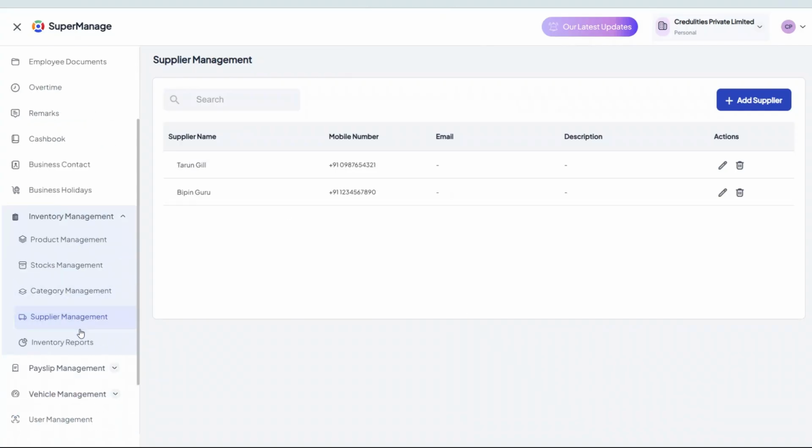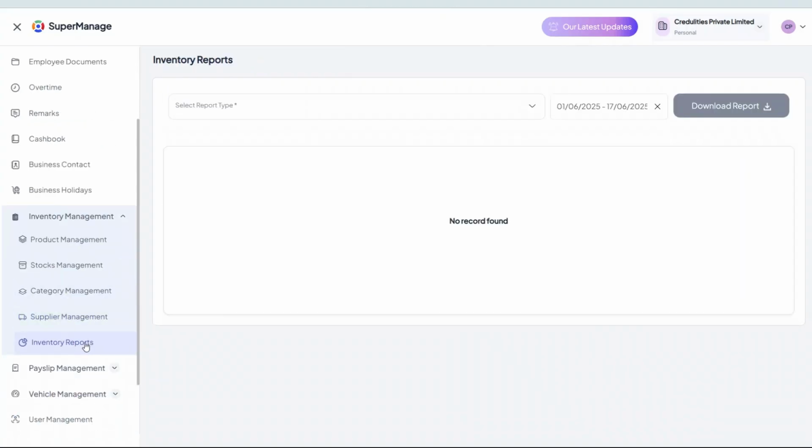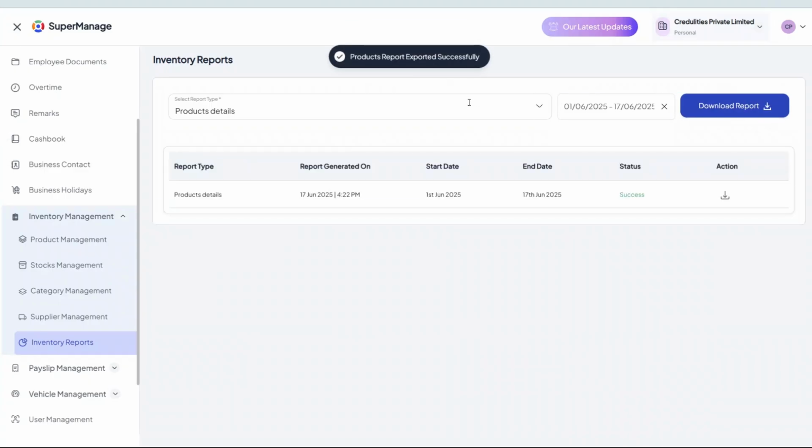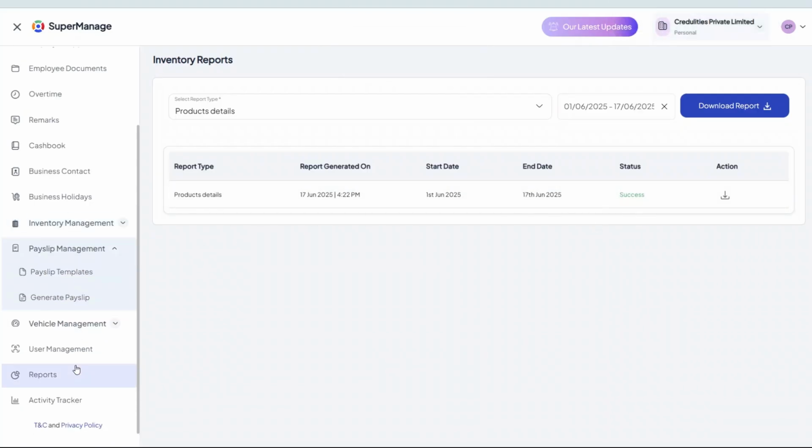Finally, let's go to Inventory Report to download reports. First, select the type of report you want to download. Choose the date range and click on Download. Now that your report has been successfully downloaded, let's go and explore payslip management.